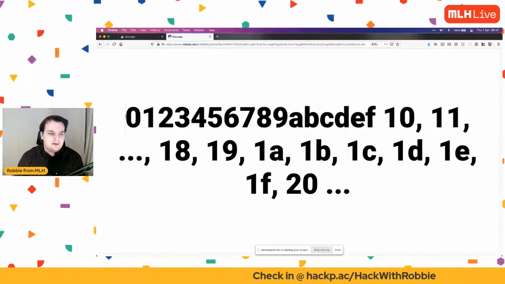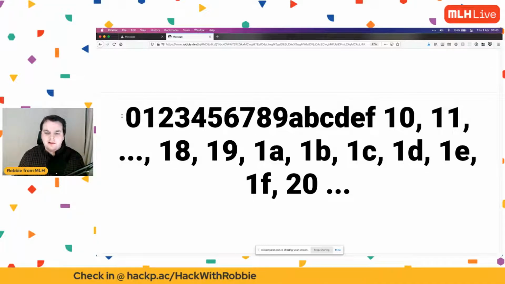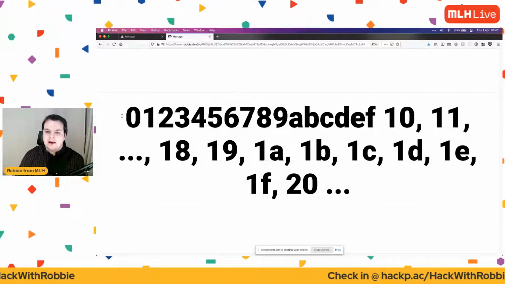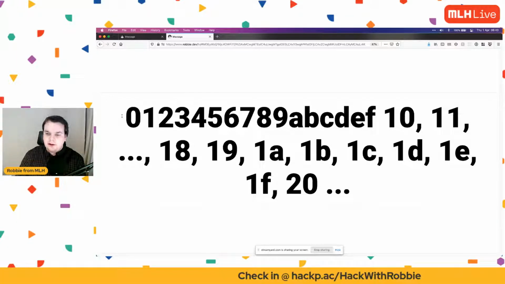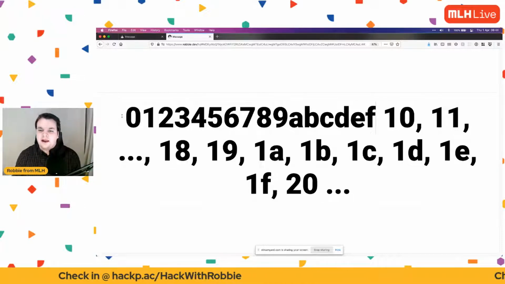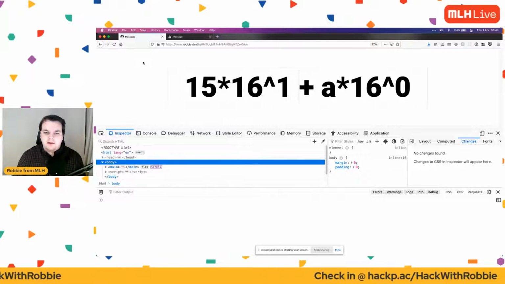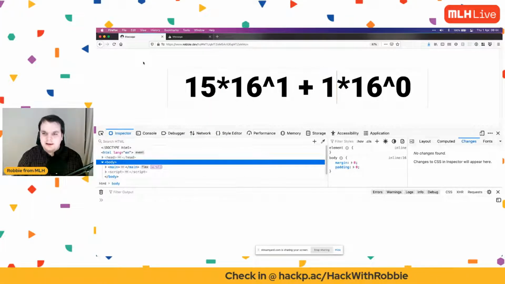If we look at our list, it's 0, 1, 2, 3, 4, 5, 6, 7, 8, 9. A is going to be base 10 of 10. B is base 10 of 11. C is base 10 of 12. D is base 10 of 13. E is base 10 of 14. And F is base 10 of 15. So this is actually 15. And A, we said, was the one after 9, so it's 10.